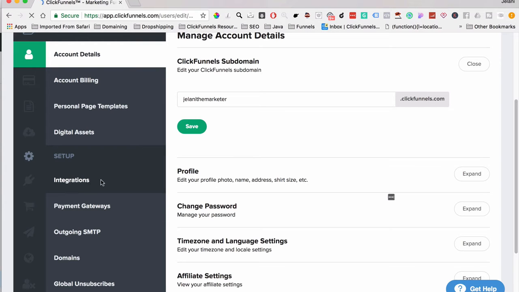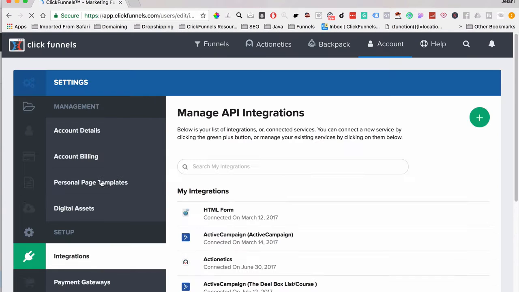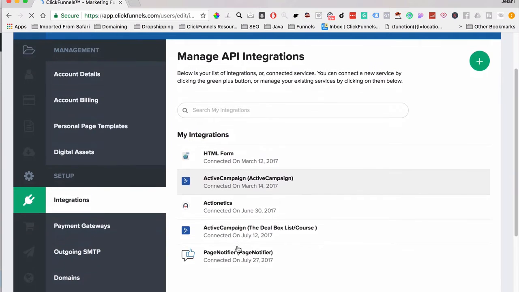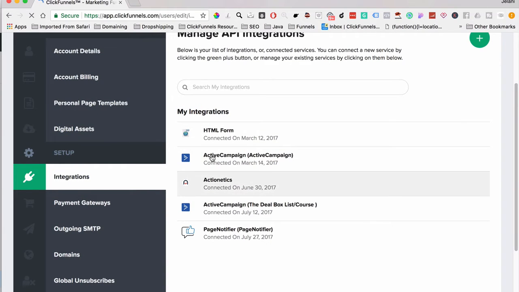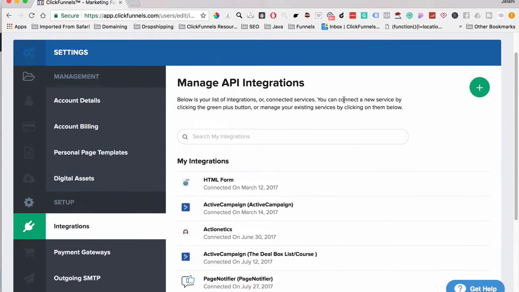Integrations is how you can set up. So if we go to integrations here, this is where you set up your different integrations. So in this example, I have ActiveCampaign, HTML forms, Actionetics. I have 2 ActiveCampaign accounts actually. This is a page notifier, which is their equivalent to Proof. You can add different integrations like Twilio.